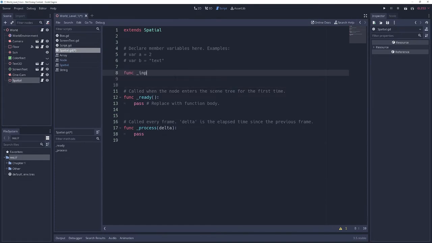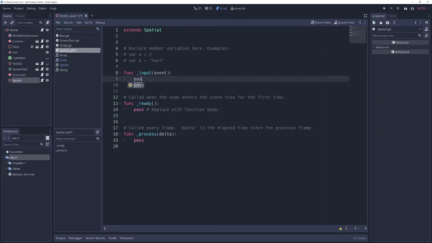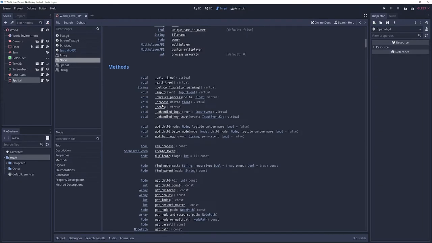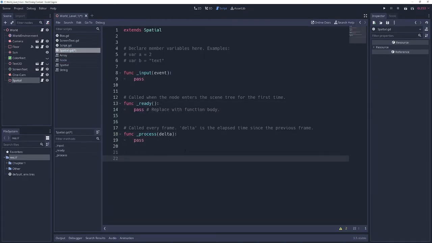Func input event. For now, just pass. Let's see what else we got. I know one that I use a lot is the physics process. Okay, let's get that right there. Let's get that in there. We'll put it under process, physics process. For now, just pass. Any others?